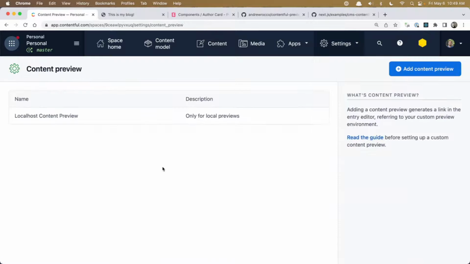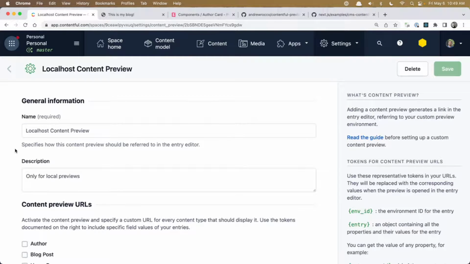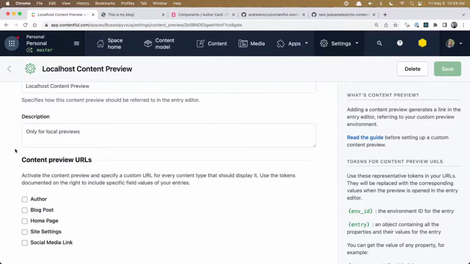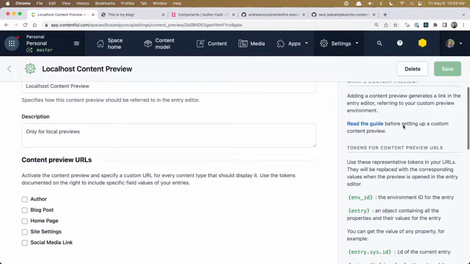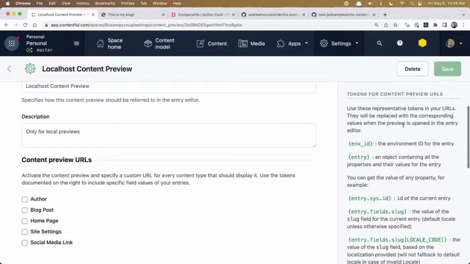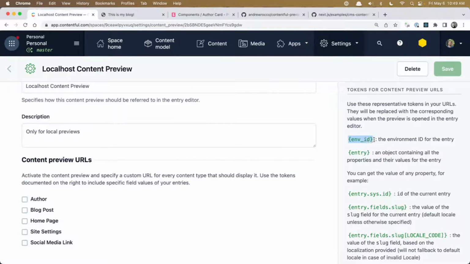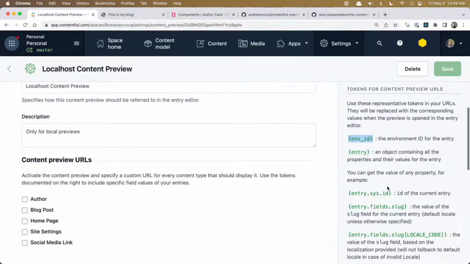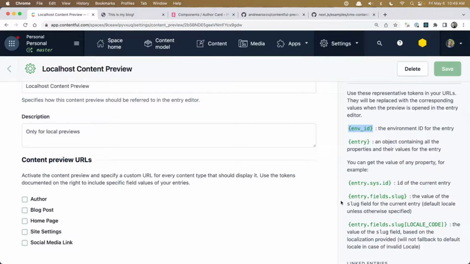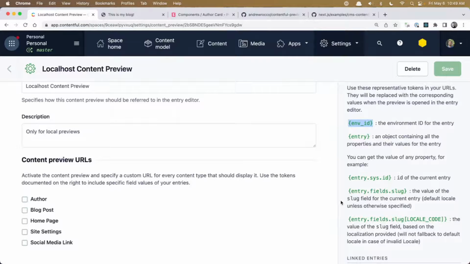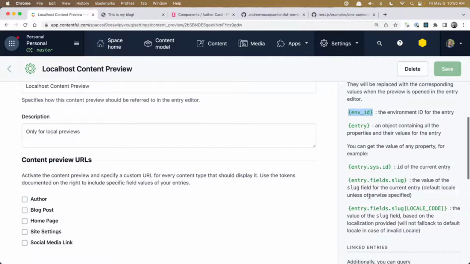Go to the content preview. I actually have one set up, but nothing turned on. When you create a preview environment link like this, you have a lot of options. You can choose to set every individual content type with a different preview URL. Very important. But then look off to the right, and it gives you a little bit of help here in the sidebar telling you that there are tokens available. So these are basically bits of information that you can put inside a URL. It will be parsed by Contentful and then provide you a very nice URL with a bunch of information inside it, any information you want.